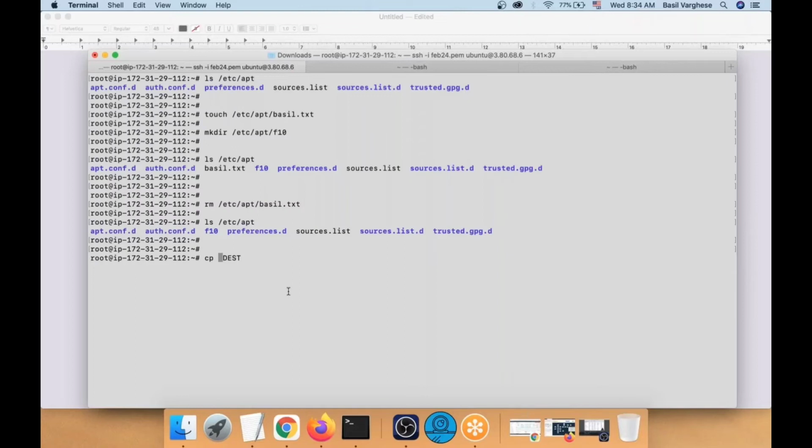So the question Srikanth was asking is, let's say I want to copy this file and I specify the file name, something like /etc/apt. So this is the file I want to copy, and to the destination /home. This is where I want it. So this is the right command to do that.